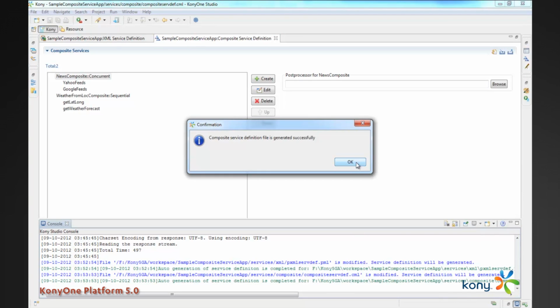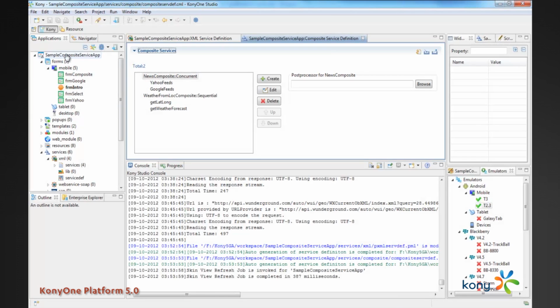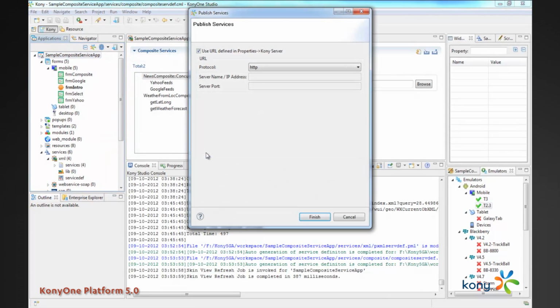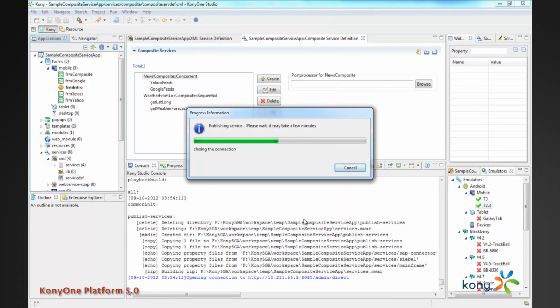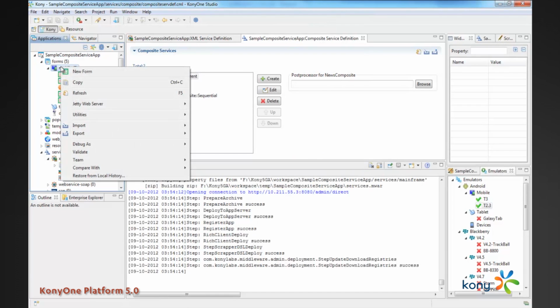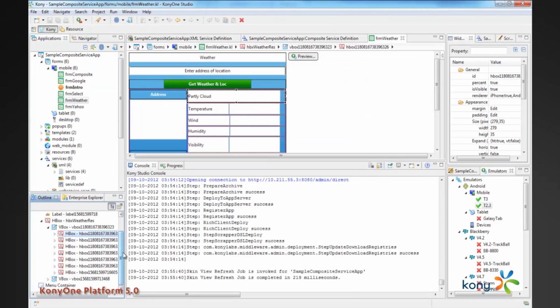So we generate the service definition after modifying and adding the composite service, and we'll go ahead and publish the service to the server for the changes to have effect. Since the server IP input has already been defined, the publishing happens as is. It doesn't prompt for the password again.